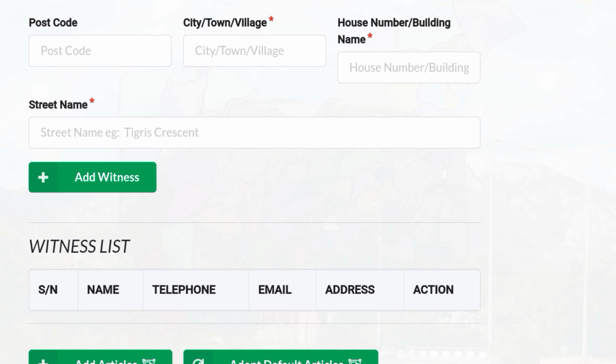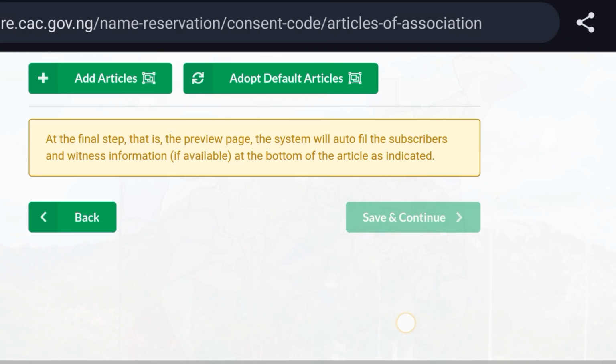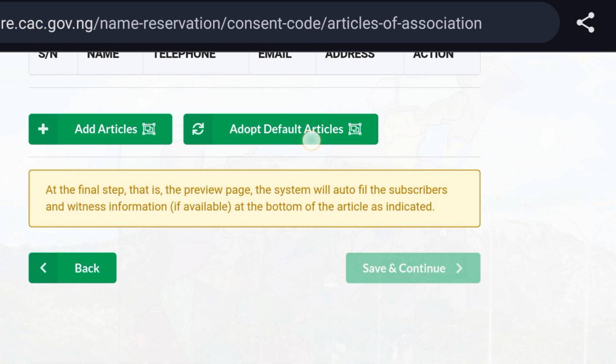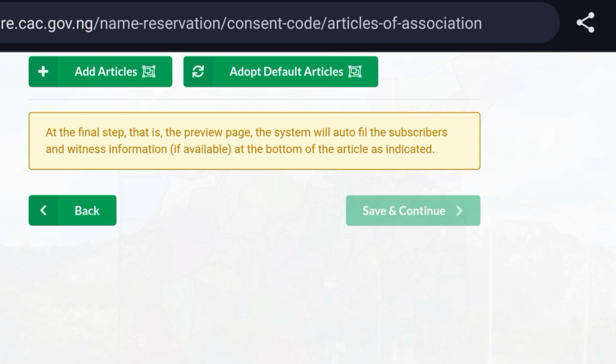After you're done filling the details of the witness, you can then click on adopt default articles. Please do not click on add articles, don't just stress yourself. And once you click on adopt default articles, just scroll down because it's very very long. In case this is the video you're watching, let me just explain, because I have explained this in the company registration video.